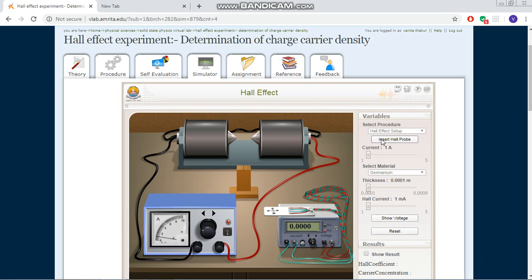So again now we will insert the Hall probe, and I will put it here. So right now the current is 1 ampere, and I know the magnetic field corresponding to this value. Select the material. A range of materials is given. Semiconductors and metals are also given here. So I will choose germanium. Sample thickness range is given. I will go for the lowest value, which is 0.0001 meter.